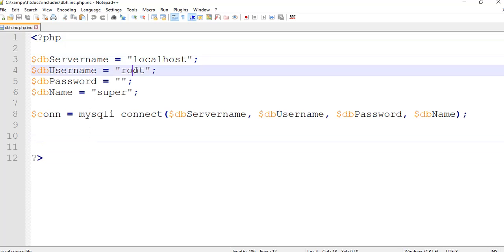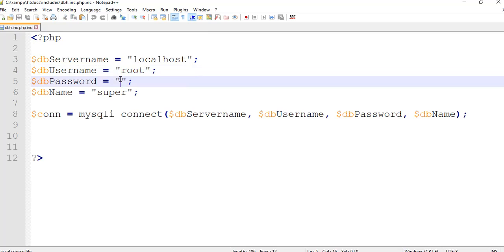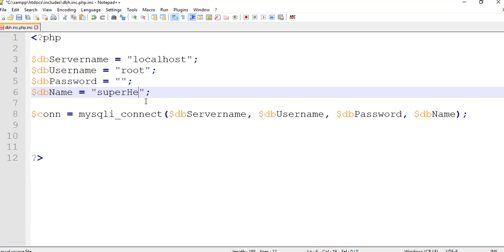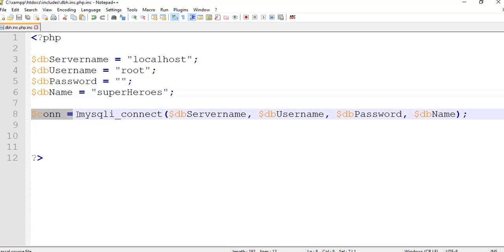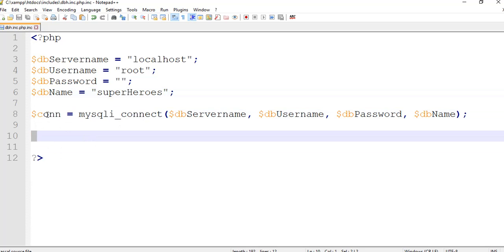It's got the username, which we're going to call root. There is no password on this, and the database name is super, which I will have to change to superheroes, I think I called it. So I'm just going to save that. Okay, and then this is a standard line, the connection, $con, and then you've got those parameters being used in the connection. So that's a short file. That's what you'll need for the file that fits inside your includes folder.